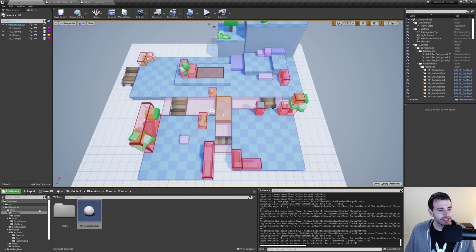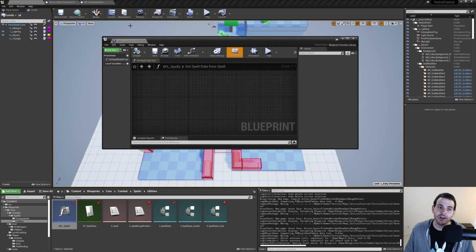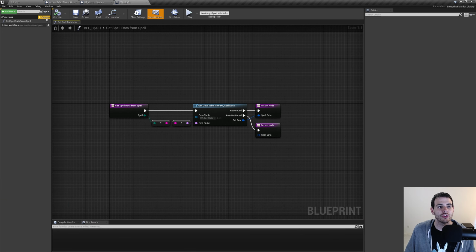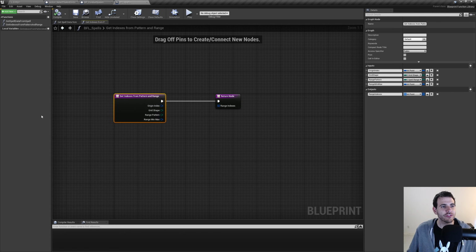So I'm going to go back in entry. I'm going to go in my spells right here. In utilities, we have the BFL spells. So I'm going to go in there and create myself a new function to do all the math stuff that we need to do to retrieve the indexes that we need for the spell range. I named the function getGridIndex from pattern and range and I'm passing it 4 inputs.